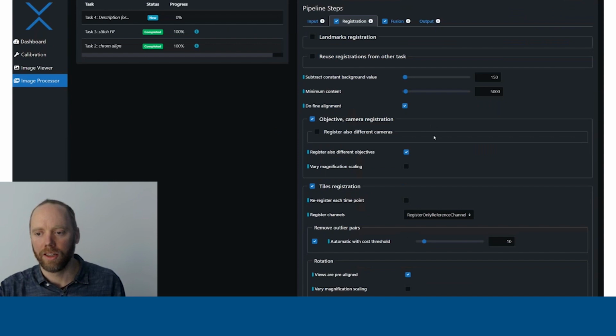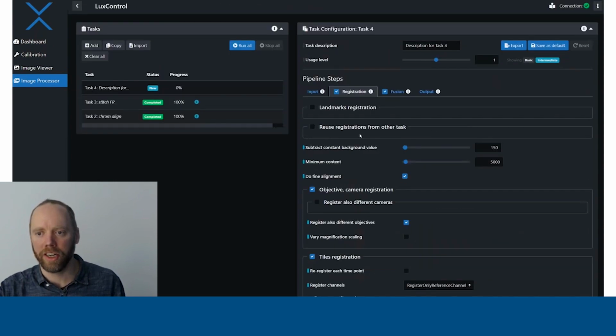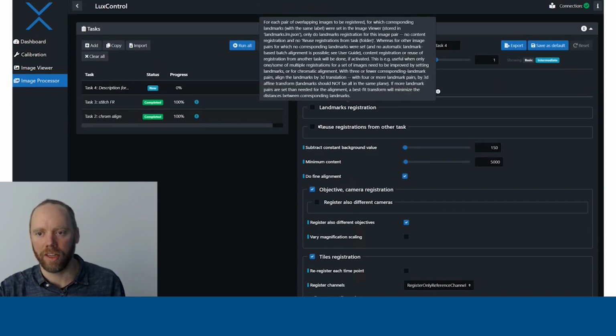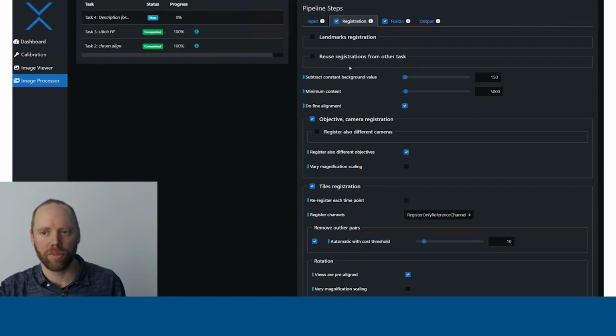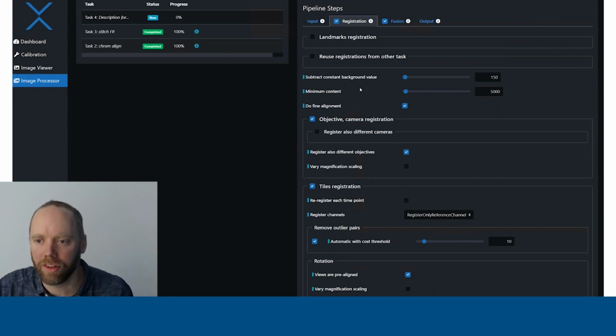And here we have different registration settings. We could set landmarks and then switch on landmarks registration, or reuse already done registrations from another task. Right, and here we can switch on registration between different objectives and cameras, and here these are the settings related to the tiles, right? So this is the settings regarding this global optimization that I showed you before.